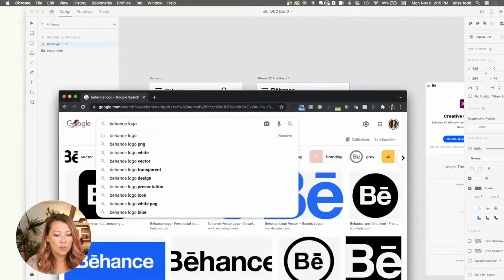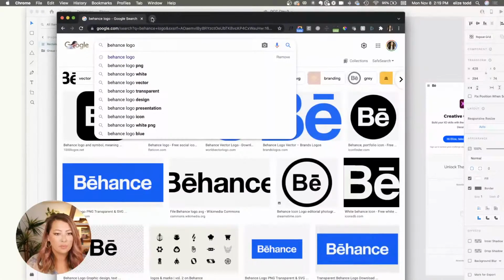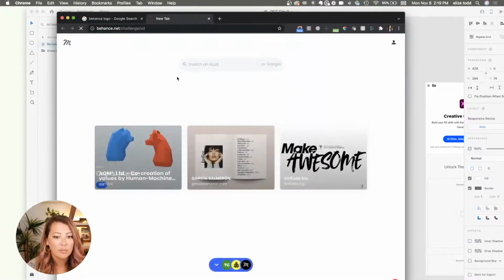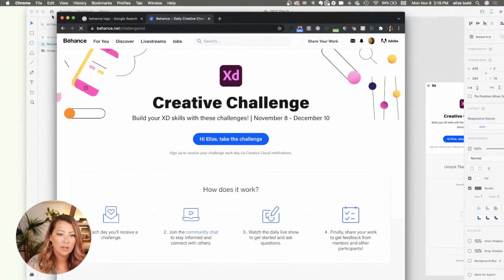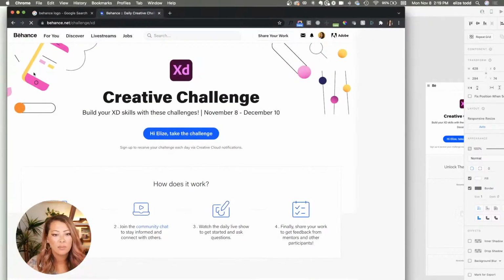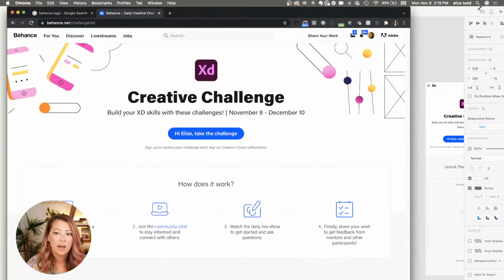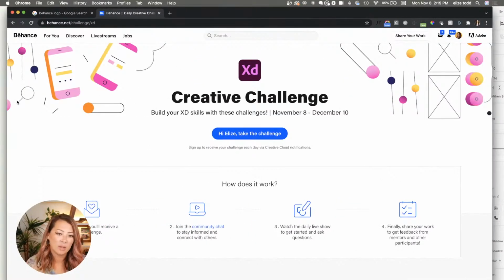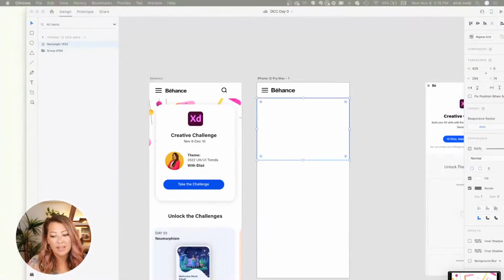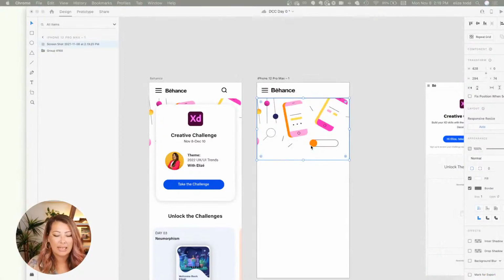Then from there, let's go into the Behance site. And I'm going to see these cute little images over here on the left and on the right. I think I'm just going to grab this one here. I'm going to take a screenshot of it. And then I'm going to take that image and drag it into that shape.